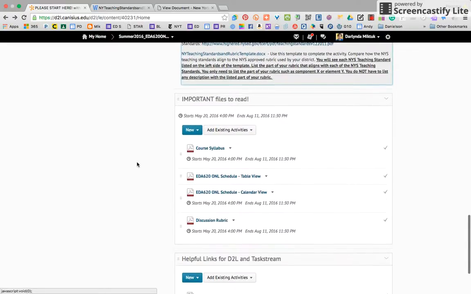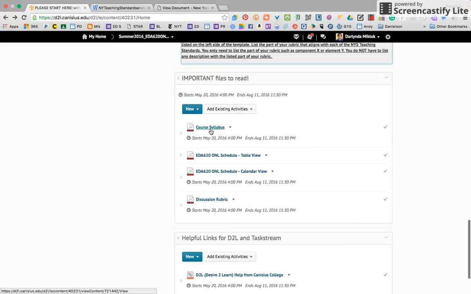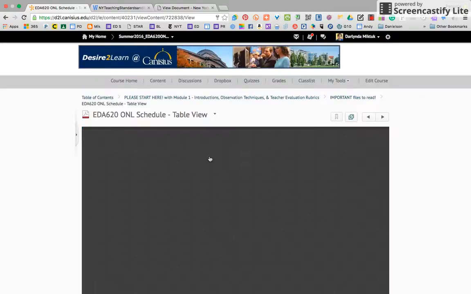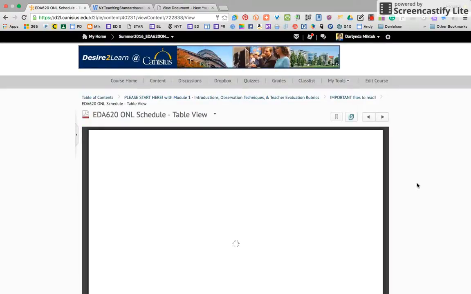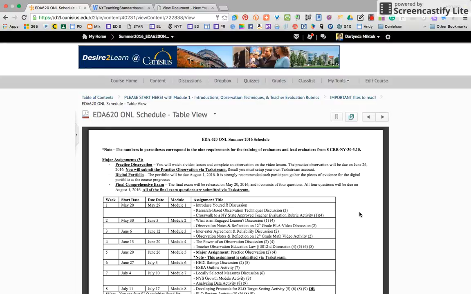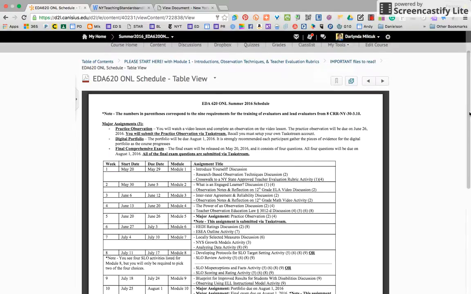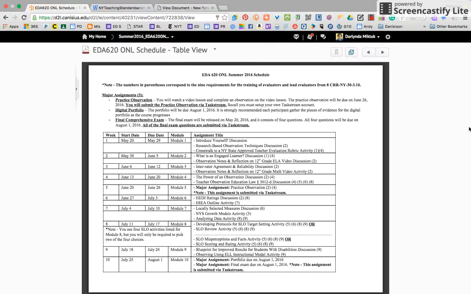Now, if you go down a little bit further, you will see there is a course syllabus. Again, that was up in the overview, but you can read it again. Here's a nice little schedule of all the assignments. Notice it's in a table view. You can print it. It's laid out. It's actually just one page, and you can see every assignment, when it's due, some different notes. Notice the numbers in parentheses. Those are, it tells you right up here in black, from those nine requirements. So again, those are continuously spelled out to you.